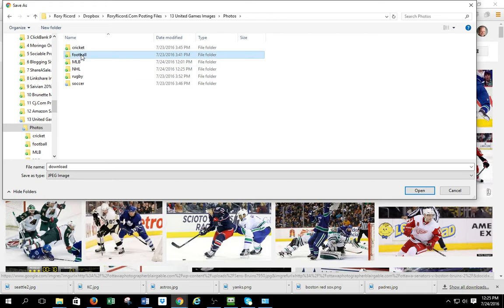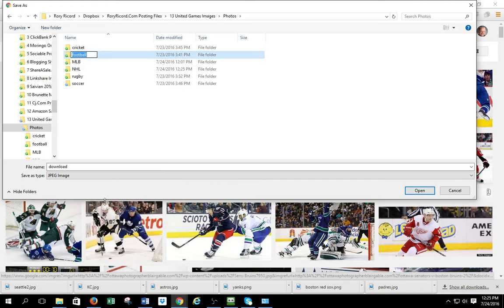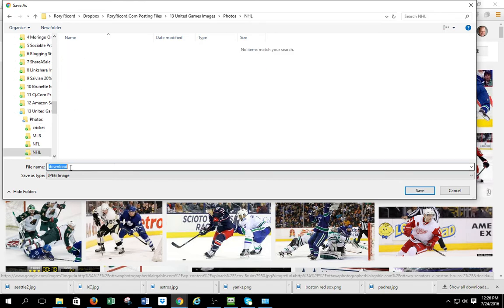I'm also going to change this football one to NFL because that's really starting to bug me. Okay, now it's fixed. So I'm going to go to NHL, put it right here. So we got Red Wings, Penguins.